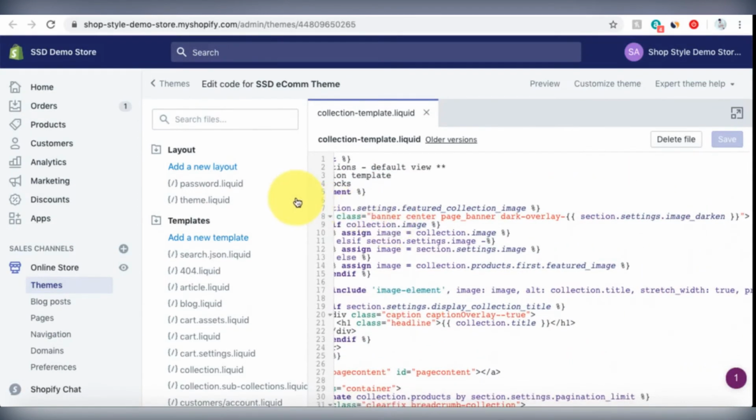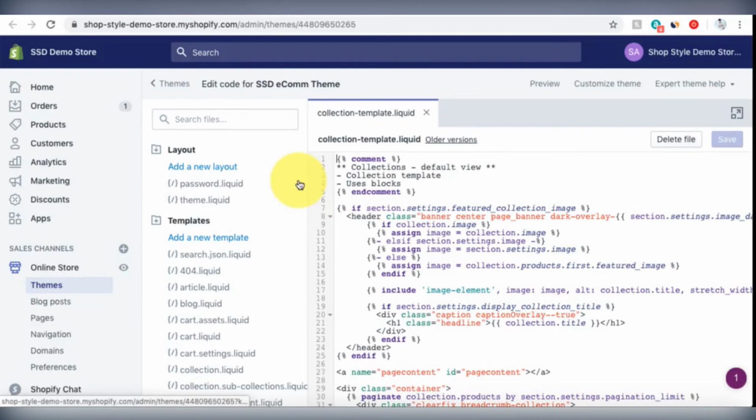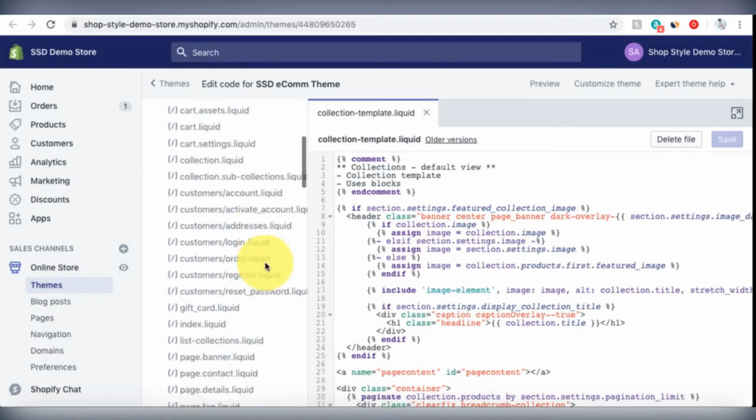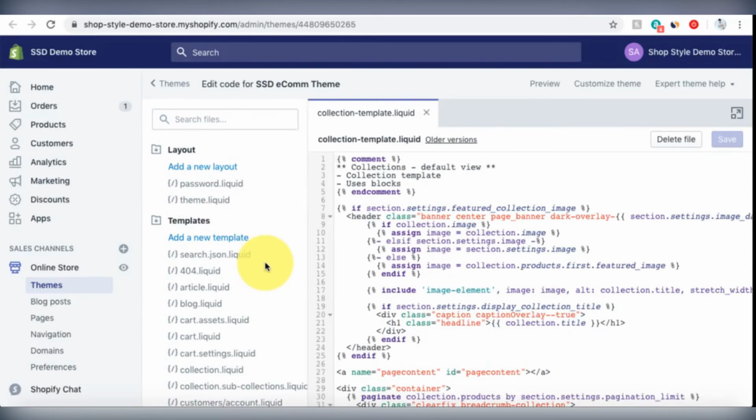So again, if you're not comfortable with code, we don't recommend messing about with it. We can get into this more with you if you reach out to us. But for the most part, if you're not comfortable with it, we do suggest leaving that alone.